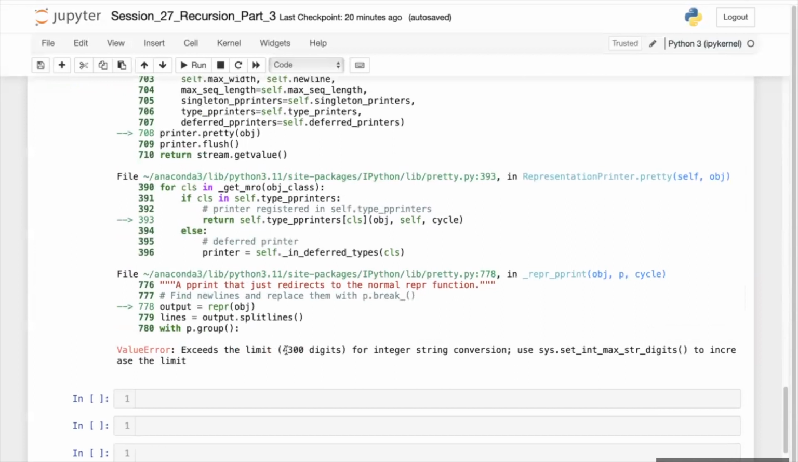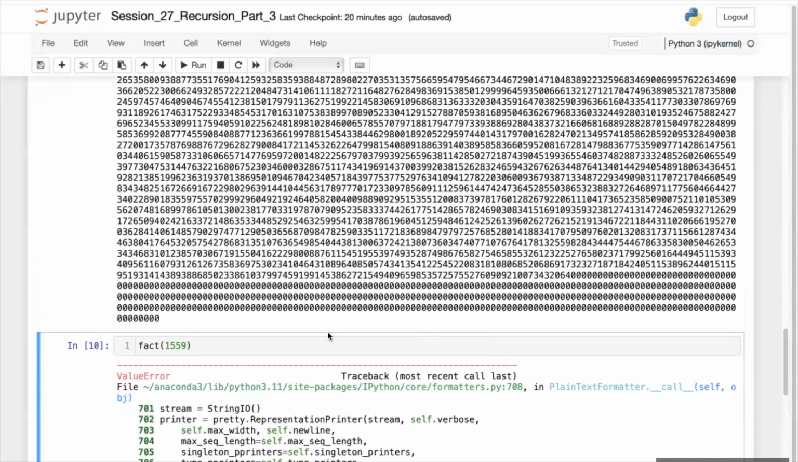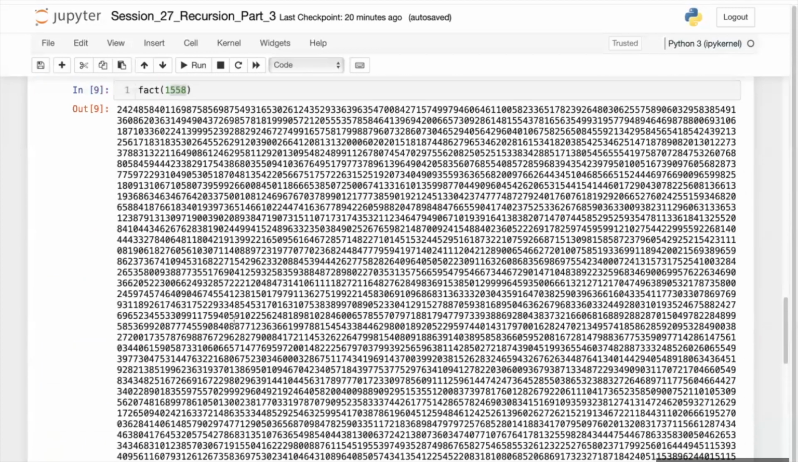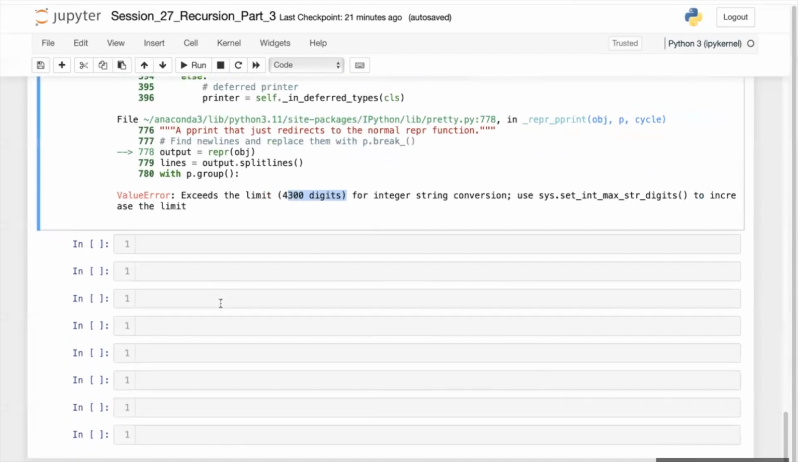Exceeds the limit of 4300 digits for integer string conversion. So 4300 digits is reached. That's why I'm getting this error. And now it is telling me to use sys.set_int_max_str_digits to increase the limit. Now, if I want to increase the limit, I have to set the new value in my system. Whatever I am going to tell you now will work for your system.